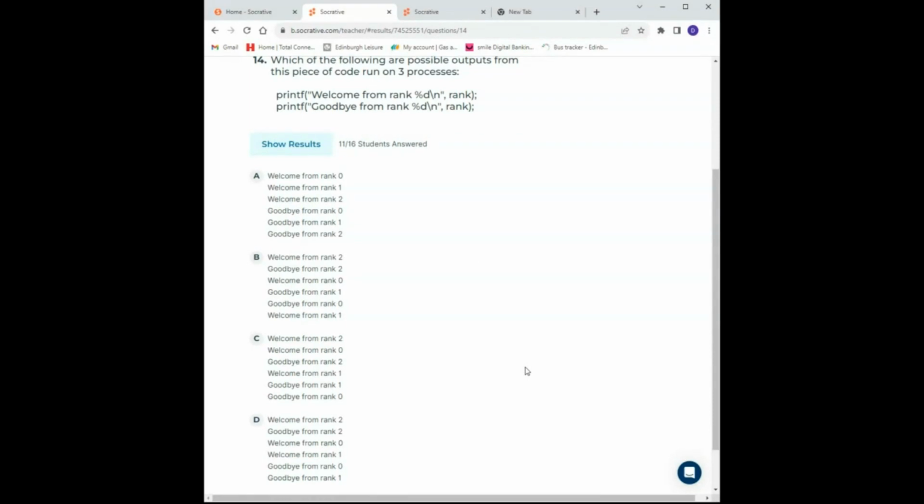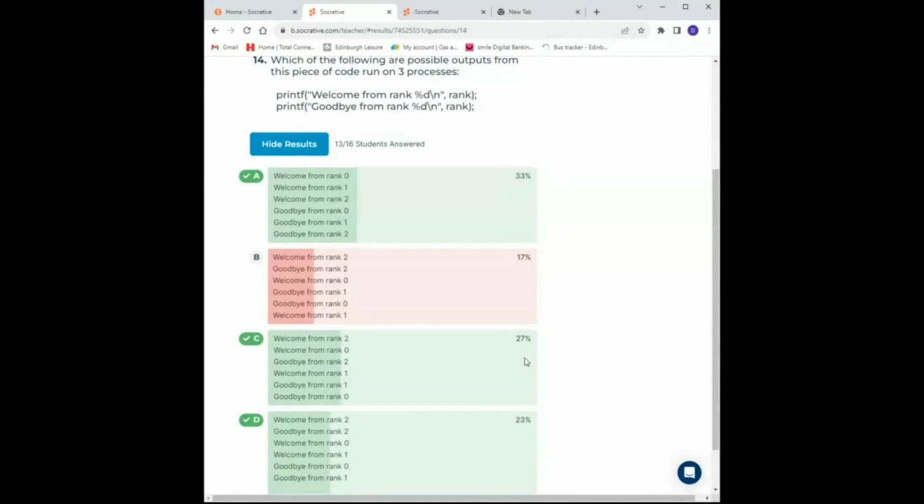As I said, if you don't have time to work it out, you can just have a quick guess, but most people seem to be having a go. Okay, I'll show the results here. So, people are correct. Mostly A, C, and D are correct, but B is not a possible outcome.